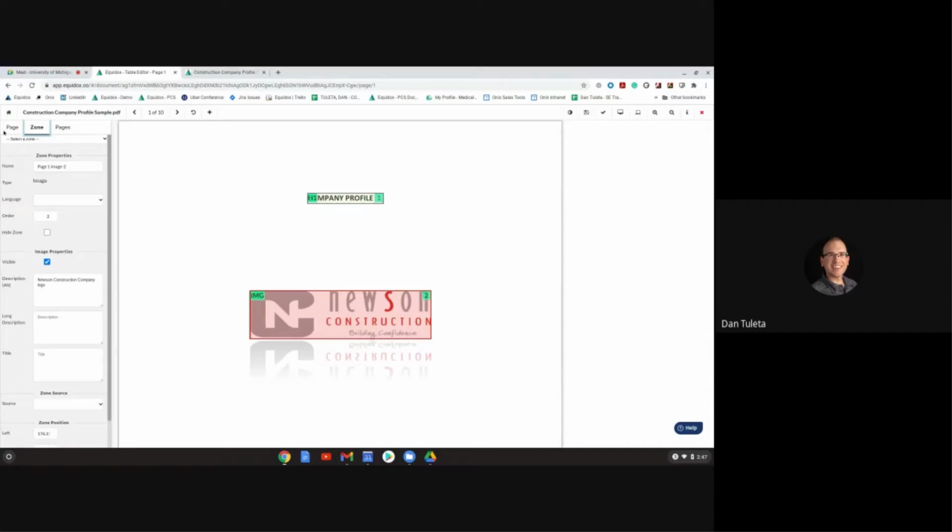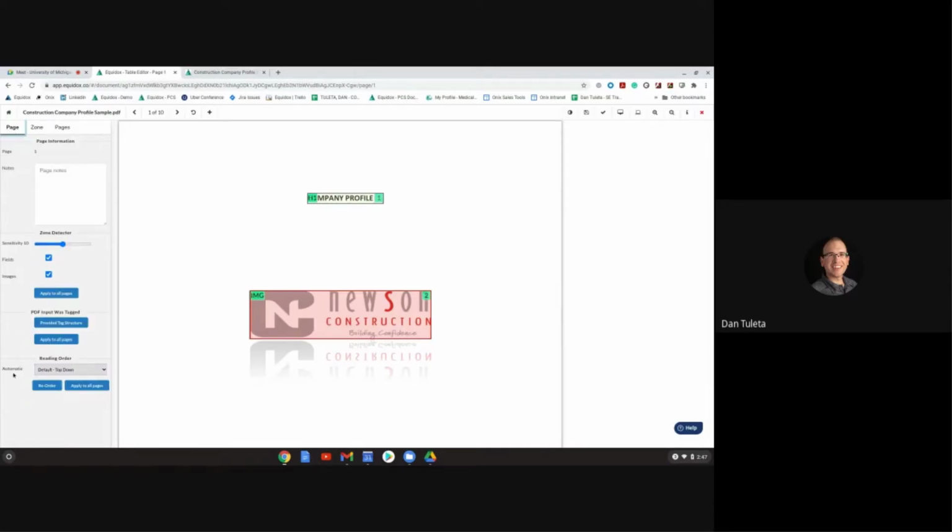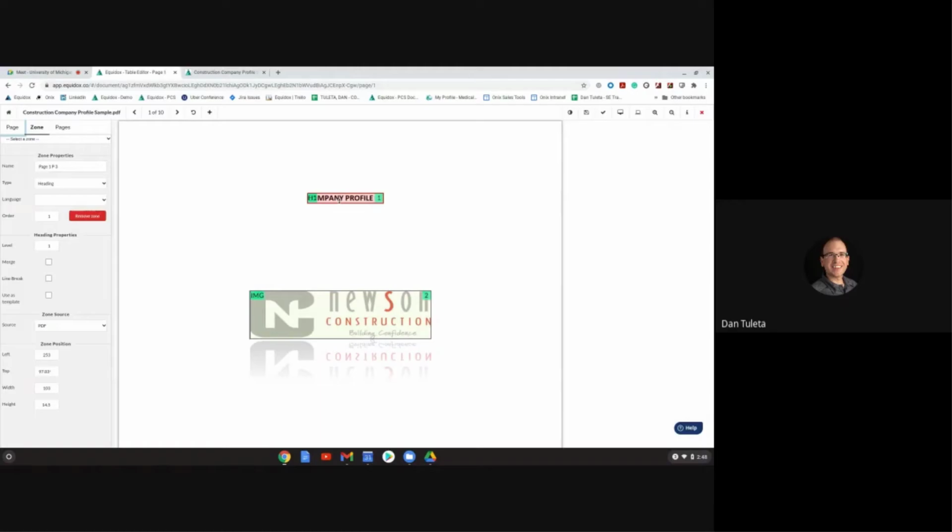So you can interact with reading order at the page level through this drop-down menu, choosing the layout type and pressing reorder. The individual zone level, where you're selecting a zone and using the order field. And we also have a multi-select feature, which I'll explain in just a second.